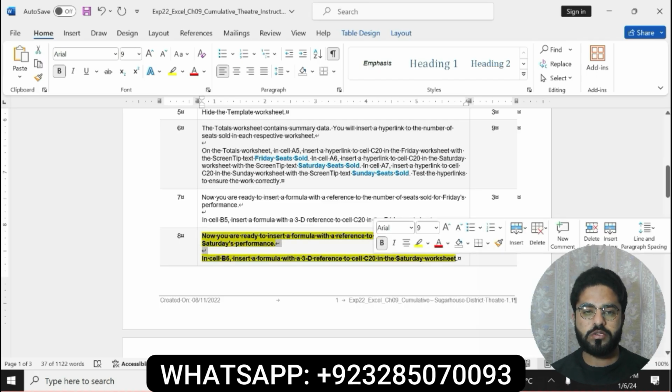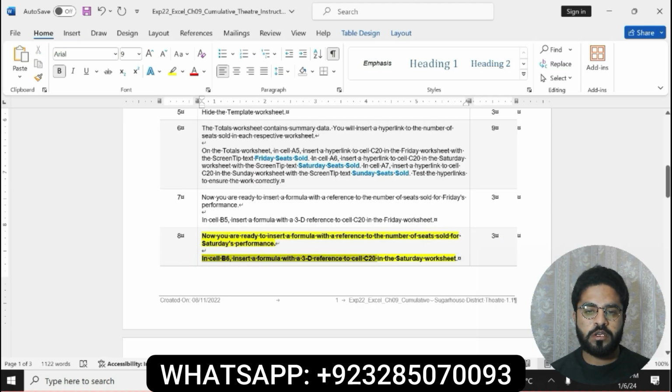Question number 8. Question number 8 is, now you are ready to insert a formula with a reference to the number of seats sold for the Saturday performance. In cell B6, insert a formula with a 3D reference to cell C20 in the Saturday worksheet.